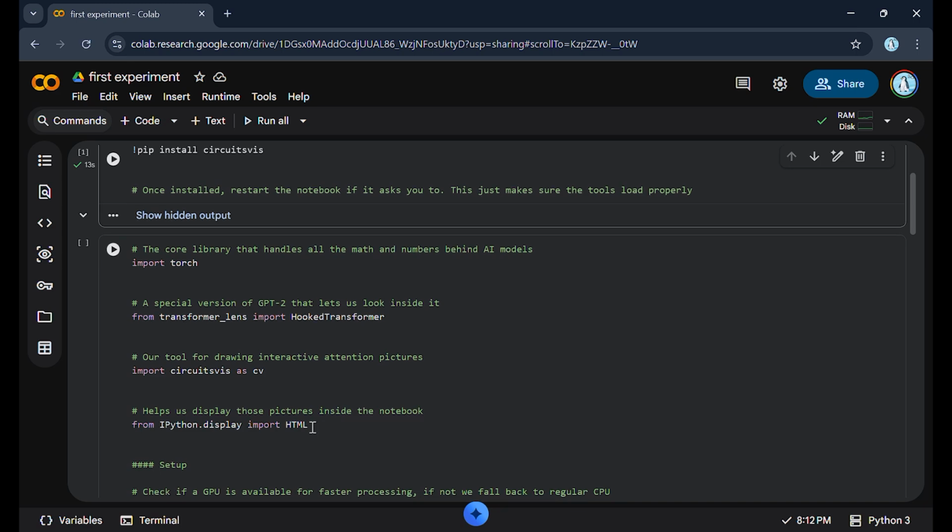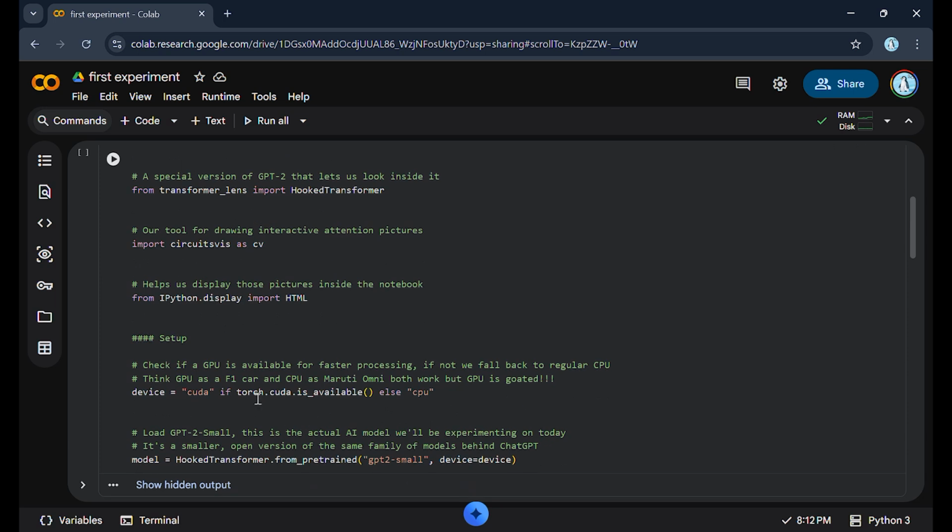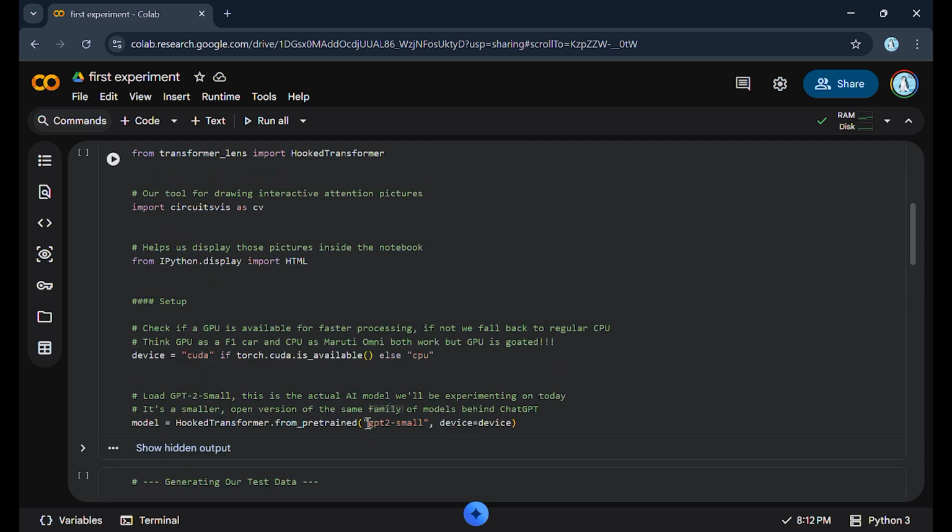The next line is a checkpoint. Here we are checking if a GPU is available or not. If a GPU is available, we will run our model on the GPU. And if it is not, we will run it on the CPU. In the last line, we are loading GPT-2 Small onto our device. And mind you, GPT-2 Small is a 12-layer transformer. Each layer has multiple attention heads, and during training, different heads specialize into different behaviors. Now let's run the block.